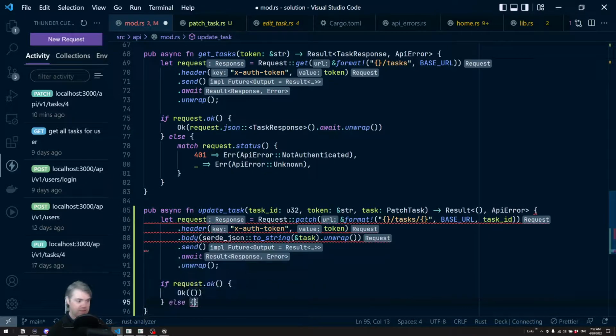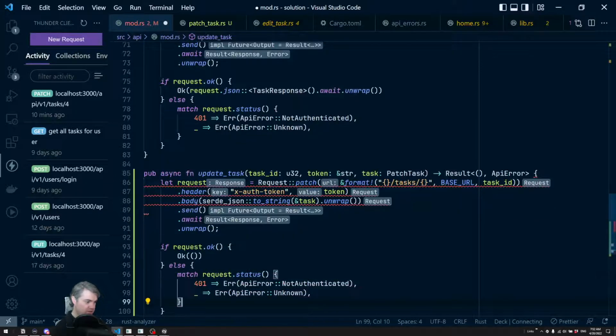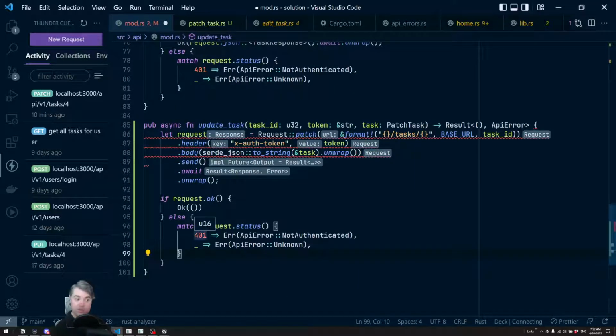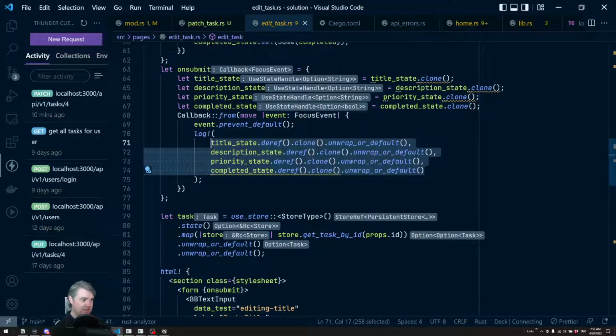Otherwise, we have to do the same thing that we're doing up here. So rule 3, we haven't violated that yet. So I'm going to go ahead and copy this out. If we do have this 401, it is going to be a not authenticated. Otherwise, it is an unknown error for right now. And you seem to be happy so far. Okay. Let's head back into edit task now.